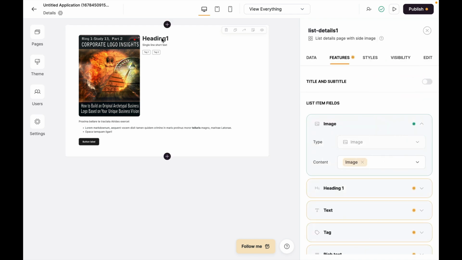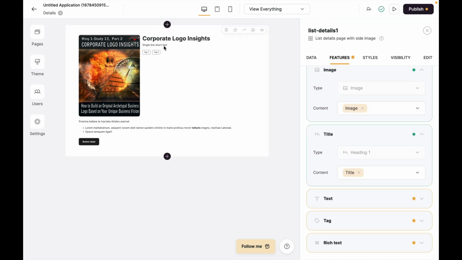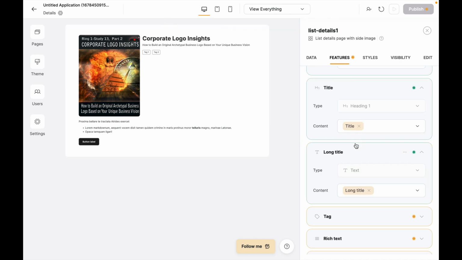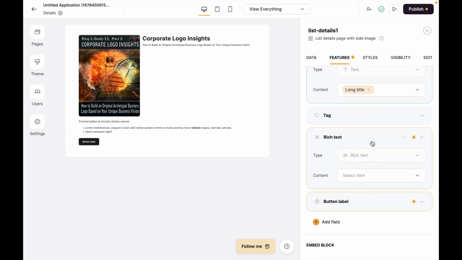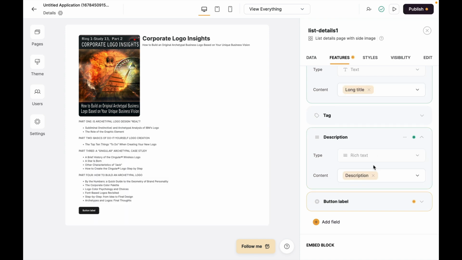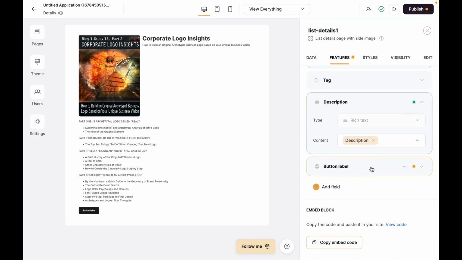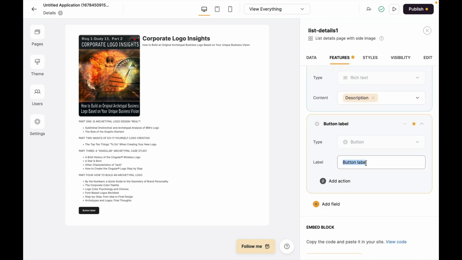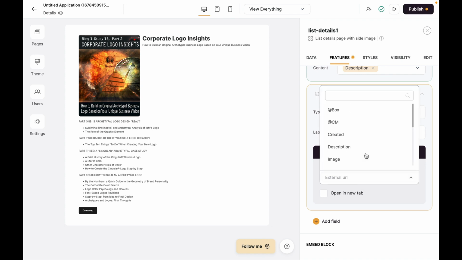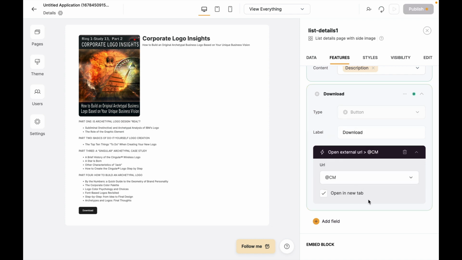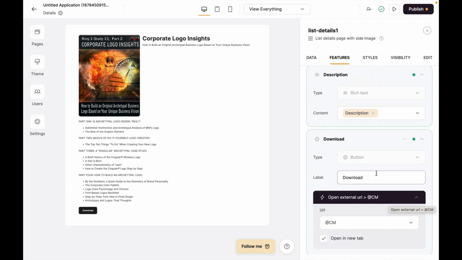Okay, now here I want to add the title, the heading. Here I want to add the long title. I'm going to hide the tags because I don't need them, and I'm going to select the description in the rich text. Okay, perfect. And I'm going to use a download button here, so my members can download the ebook, and I can correspond the action, open an external URL, map it to this one, and open a new tab. Perfect.